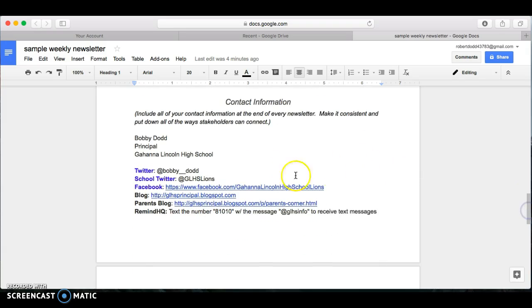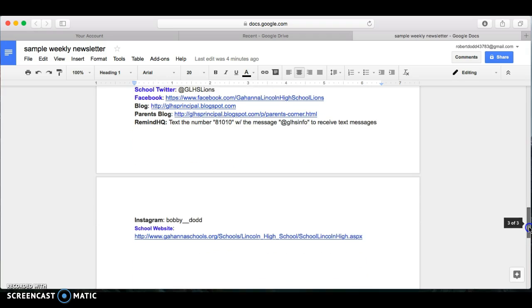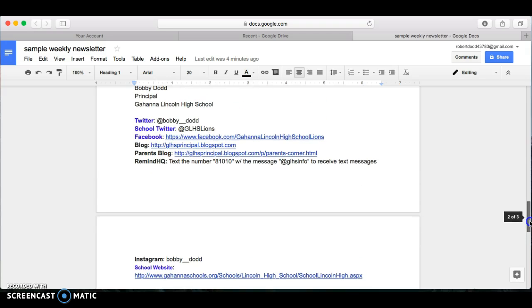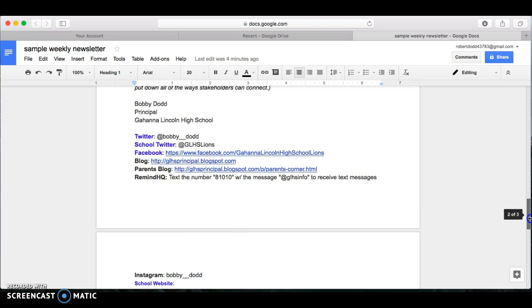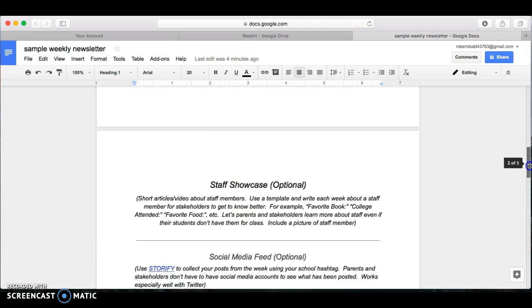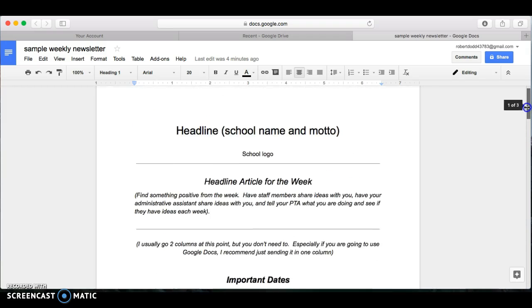Then finally, always got to share your contact information. I just have basically a signature, and then I put all the ways that parents can contact me or make contact in order to find out more about what's going on, keep informed. So I think that's a good template there.